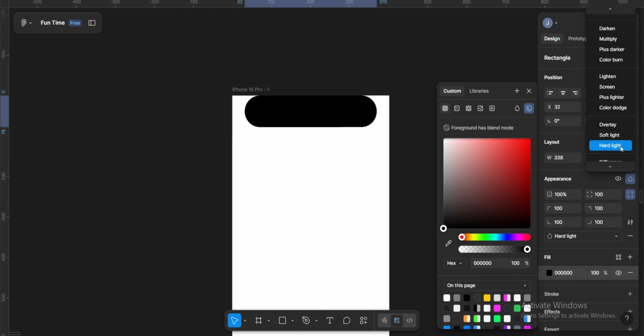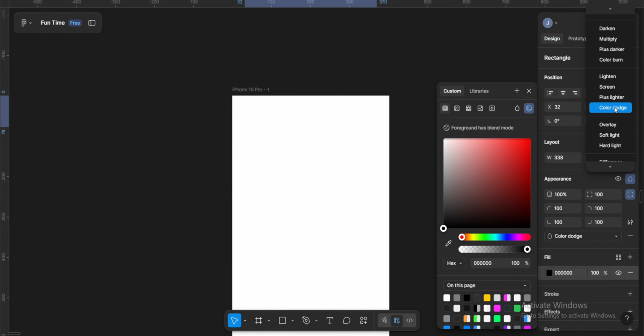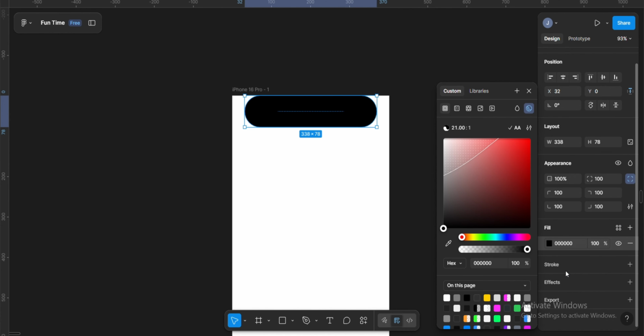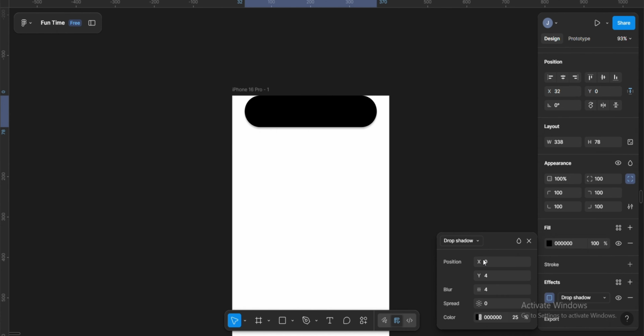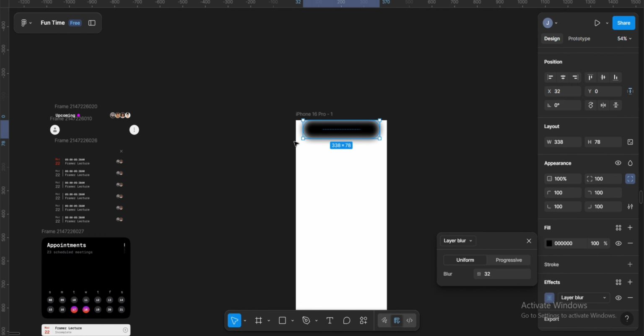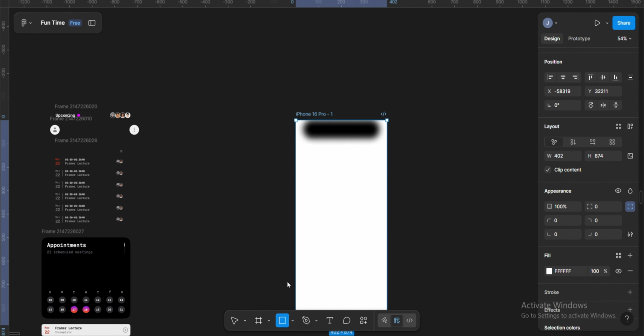So the next thing to do is to add the layer blur effect. Add the layer blur effect. I use either, let's use 32 in this case. You can use 25 or 32, depending on what you want. But in this case, we'll be using 32.